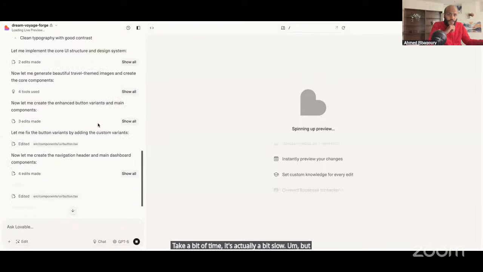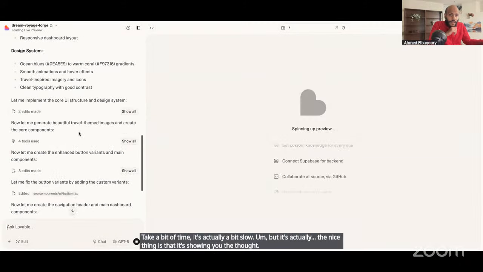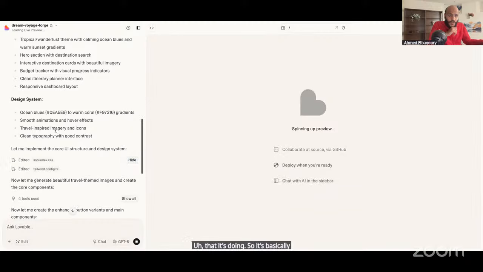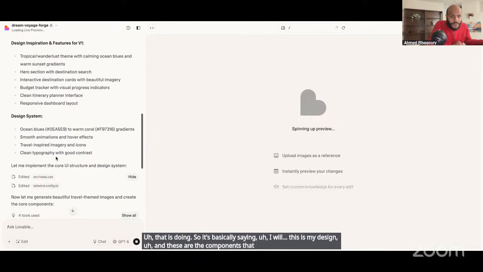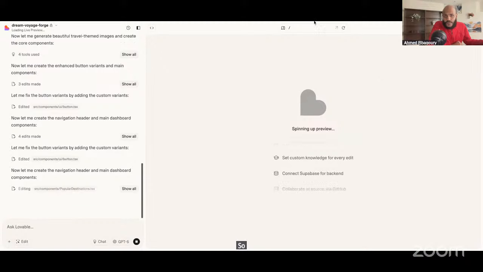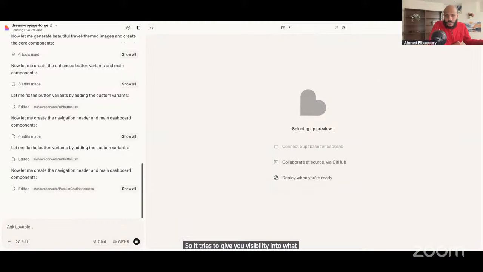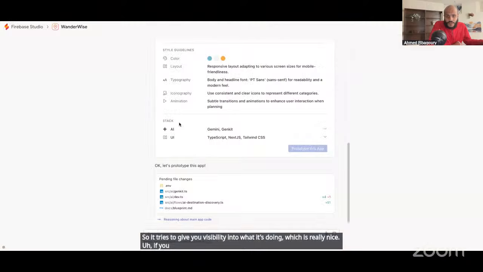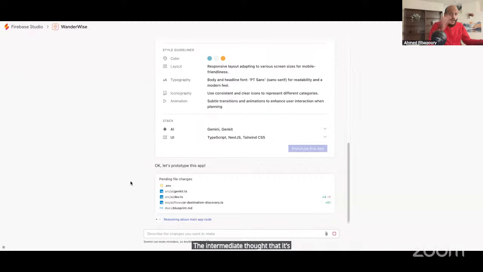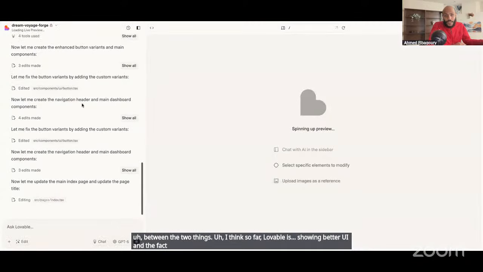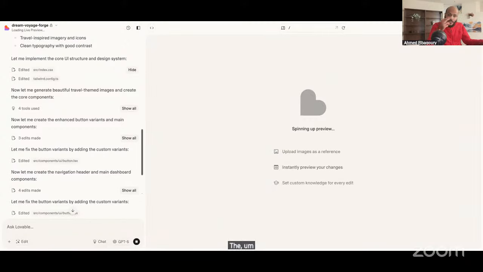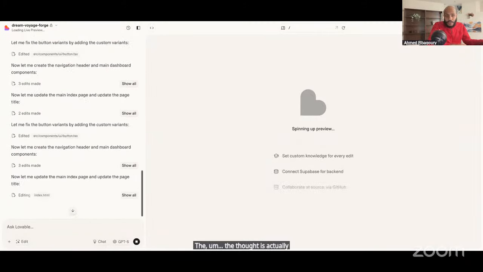But the nice thing is that it's showing you the thought process. It's basically saying, this is my design, these are the components that I will have, and these are the changes that I'm making. So it tries to give you visibility into what it's doing, which is really nice. If you look at Firebase Studio, it's not giving you this visibility into the intermediate thought. So again, this is a comparison between the two. I think so far Lovable is showing a better UI, and the fact that it's showing the thought is a very big plus for me.